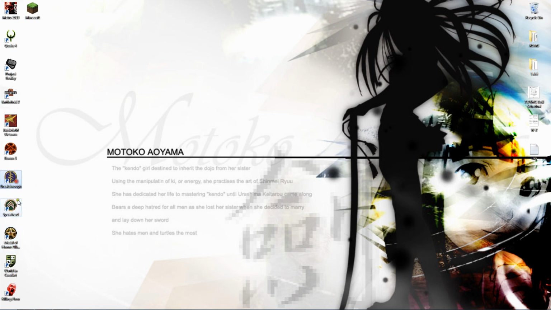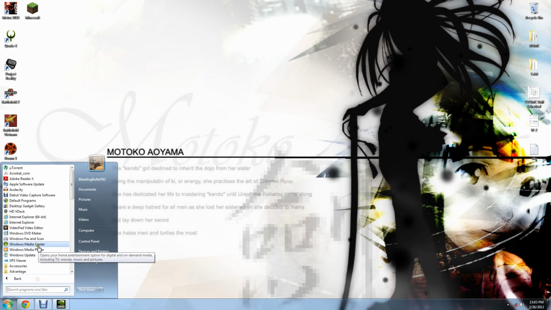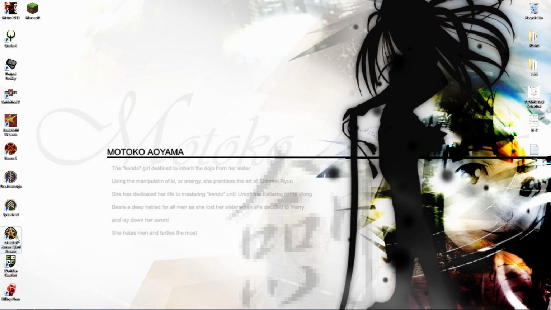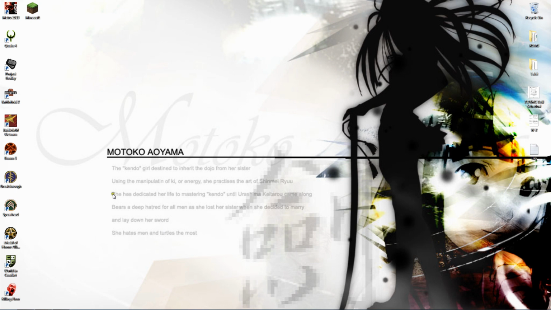Go to your shortcuts, or if you don't have it there, you can go to your Start, All Programs, go to your EA Games folder, so on and so forth. Find the executable file, right click it, Properties. If you have the shortcut, just right click, Properties, go to Compatibility. Click the checkbox, run this program in Compatibility Mode for Windows XP Service Pack 2. That's the best option. I've tried other options and they just bug out. Obviously, you've got to do it for all three.